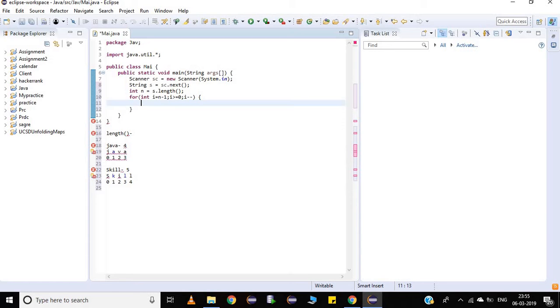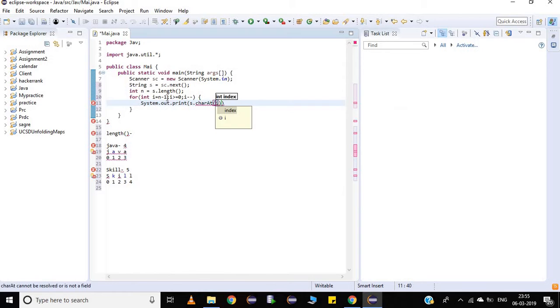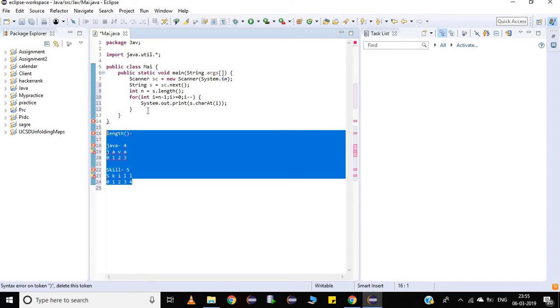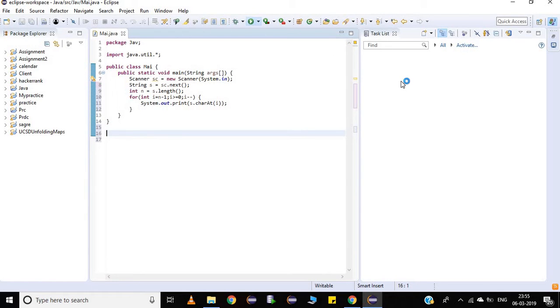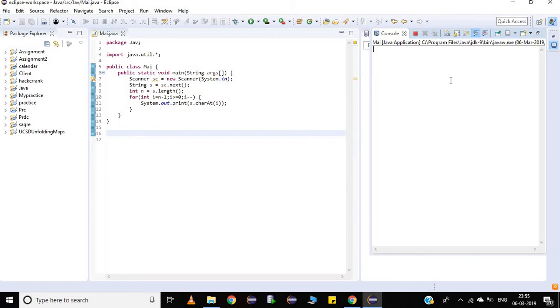Now what we can do is just print s.charAt(i). charAt will return the character at the ith index. So let's run this to check if it's correct or not. Okay, so let's type Java, and yeah, it will give us the reverse.